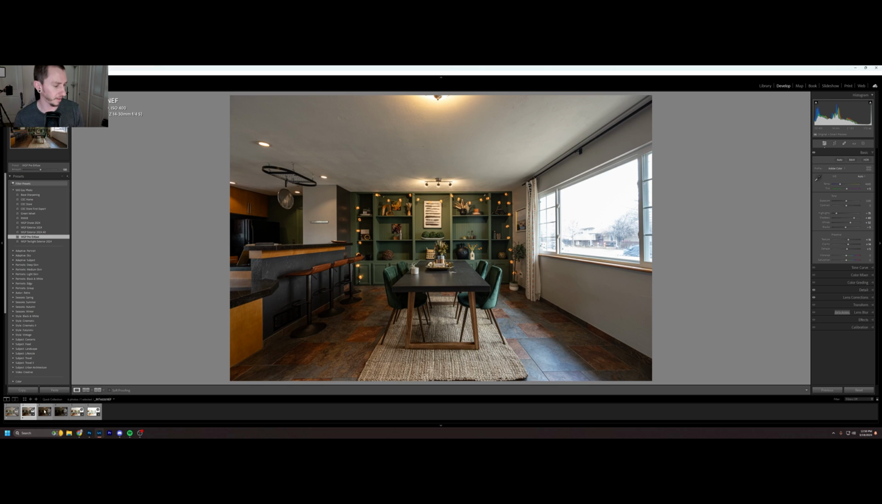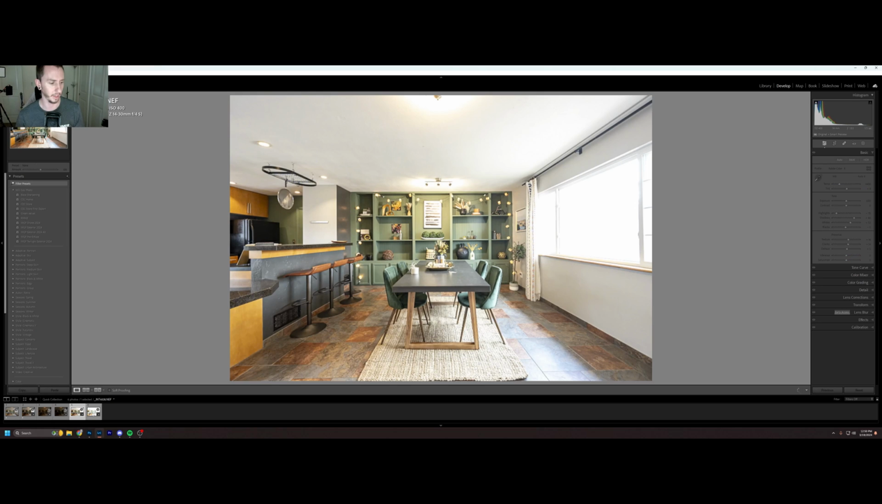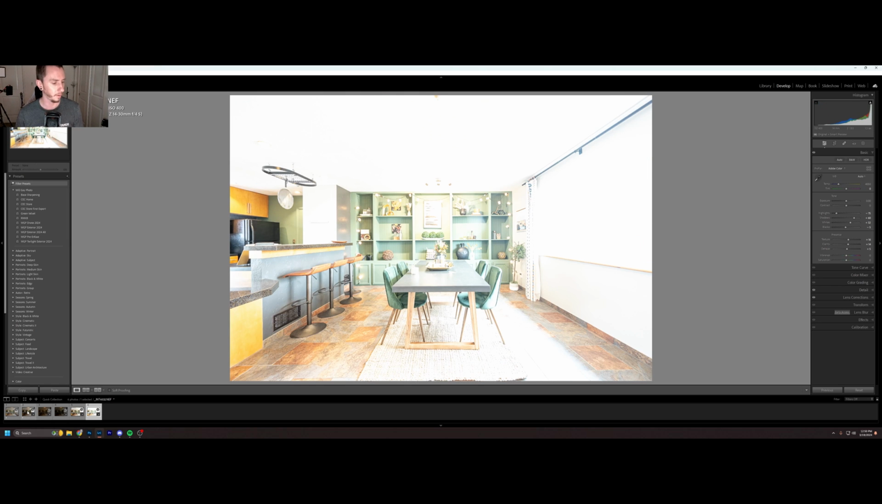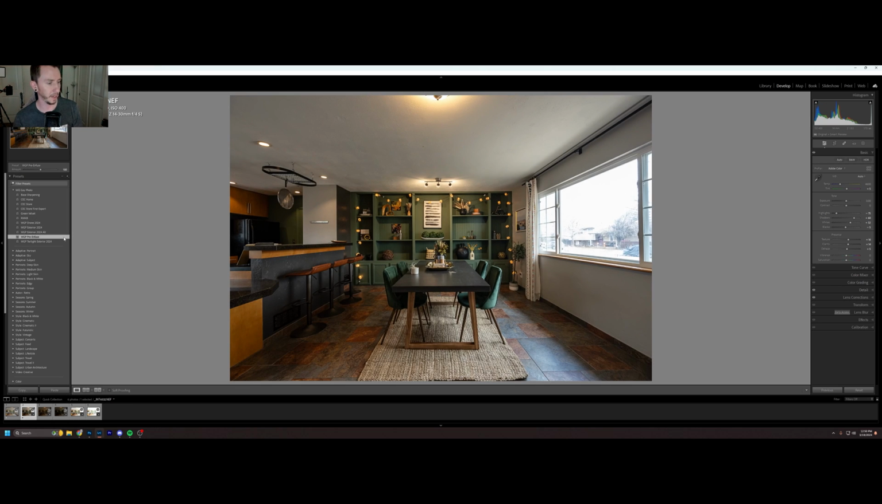So we've got our 5 brackets here. Each of them, like I said, 2 stops apart. What I have applied to them is my pre-infusion preset here. And all that's going to do is give us some basic adjustments or an automatic white balance, a little bit of highlight pull, shadow boost, some whites and blacks, and a little bit of texture and clarity. There's going to be some lens corrections and a small amount of sharpening applied to it as well. But outside that, that's all I'm going to do.